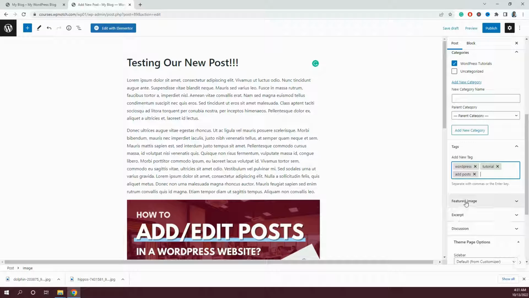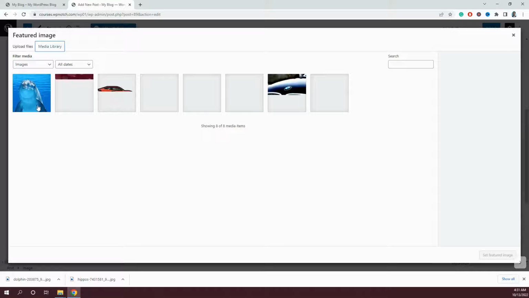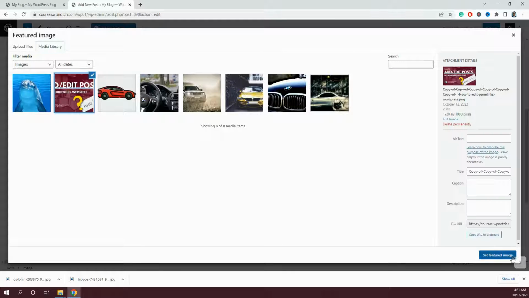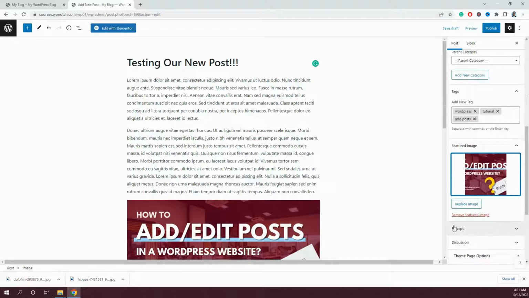And here, this is the main option. We can set featured image for this post. Let's say we'll click media library and we'll select this one. You can also upload different images here. I am selecting this one.